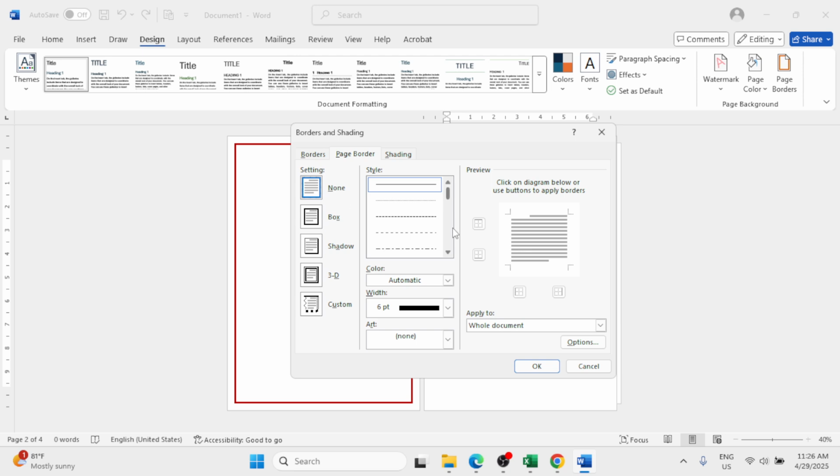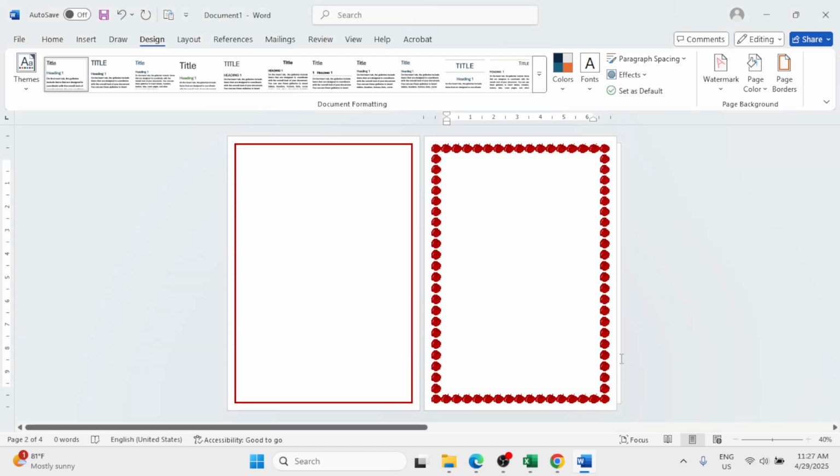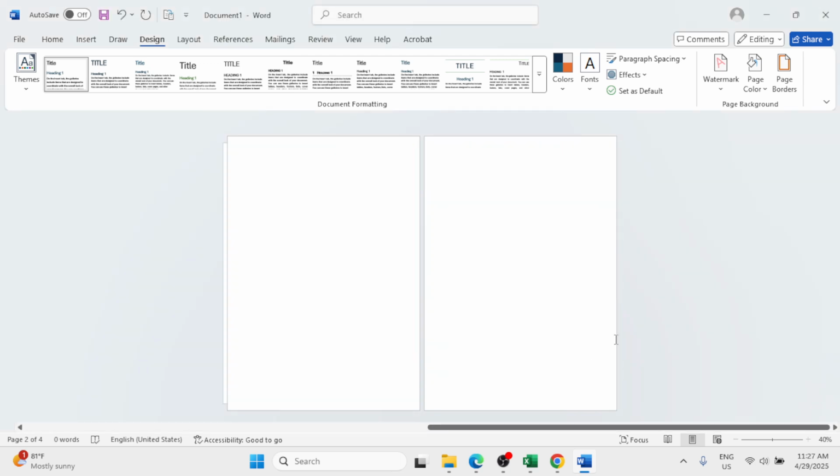Now let's go with this one, Box, and then let's go with Art. Click on this drop down and choose from here and click on Apply to. Click on this drop down and choose This Section and click on OK. And that's it. Okay, now for the third page.